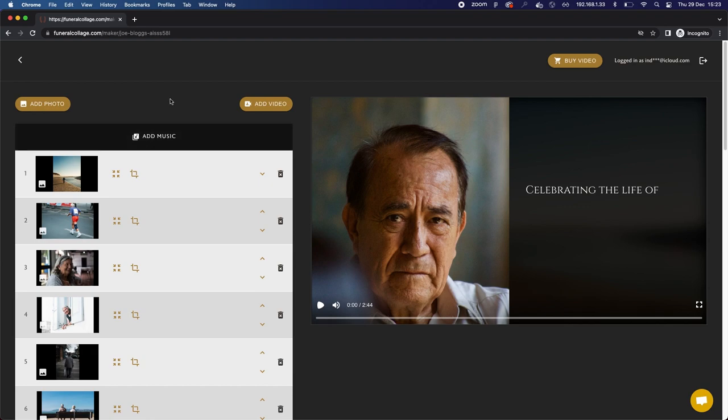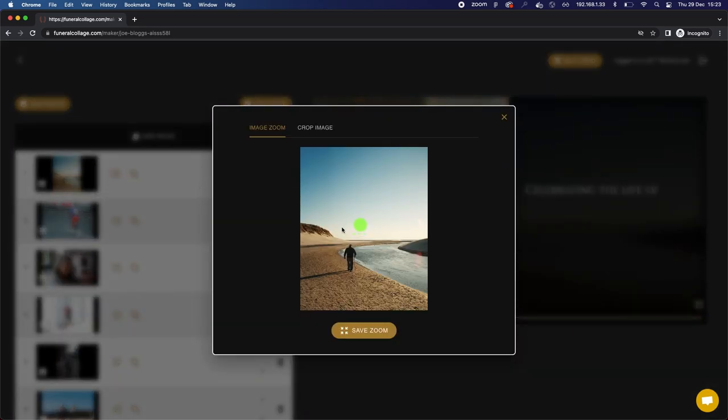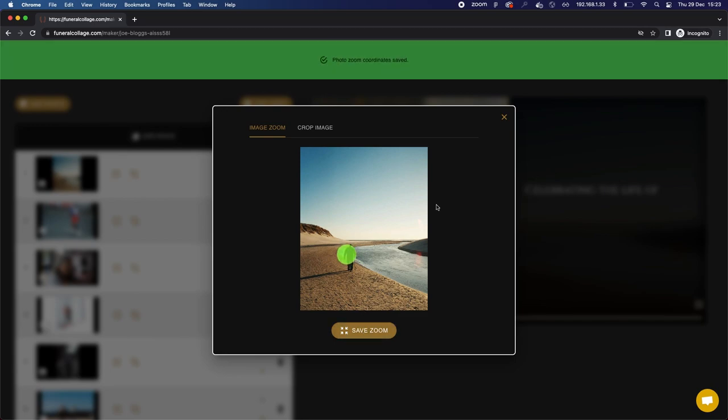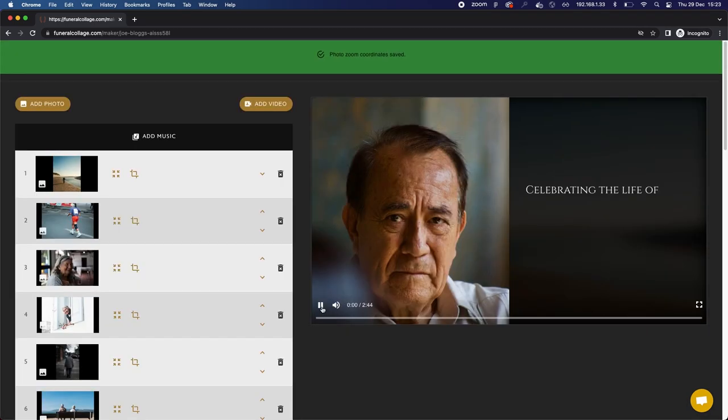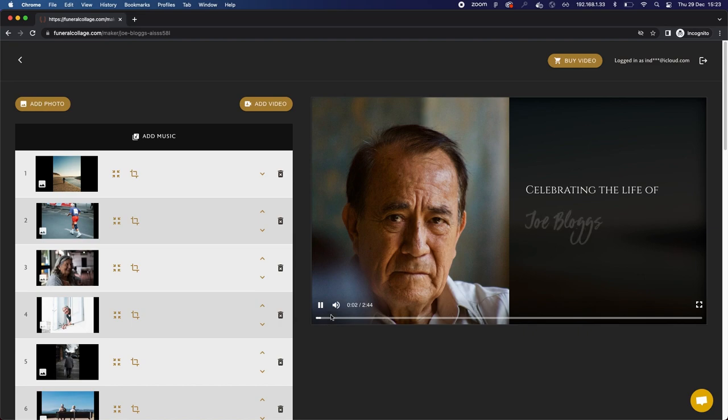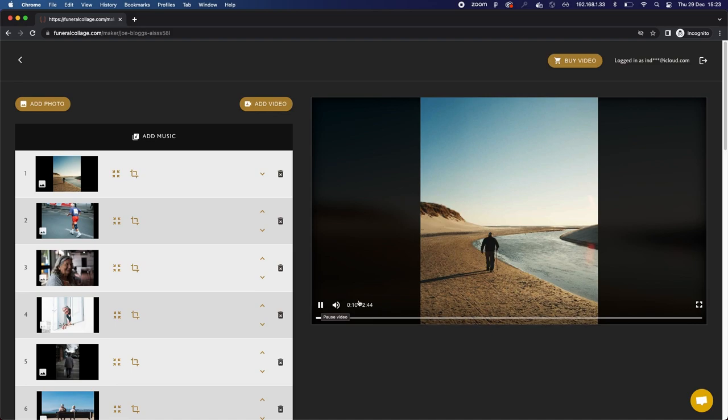So I'll show you a couple of features. If you click on this icon, this is choose zoom position. And this is quite a nice feature. If you click on where you want the software to zoom into, so I'm going to click on the man, save zoom. And then if I preview the video, hopefully we'll be able to see the video zoom in to the man walking on the beach. Yep, so it's zooming in, it's ever so subtle.